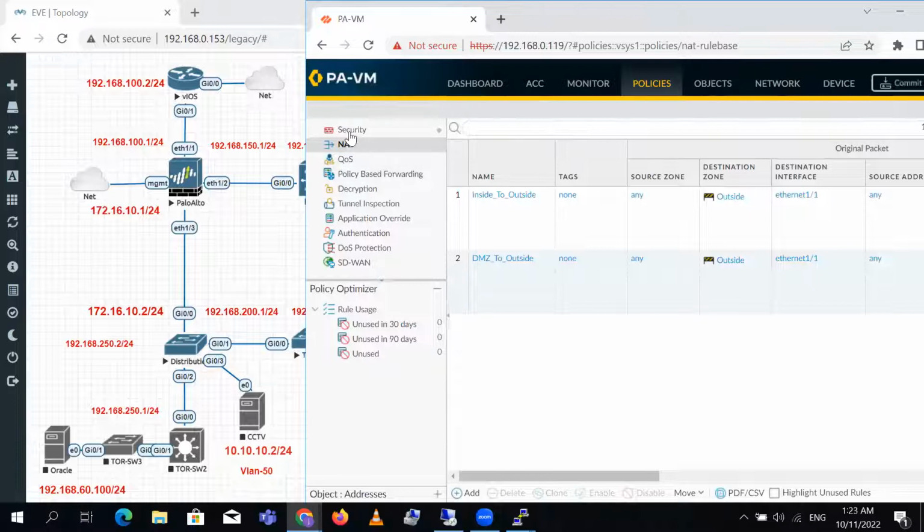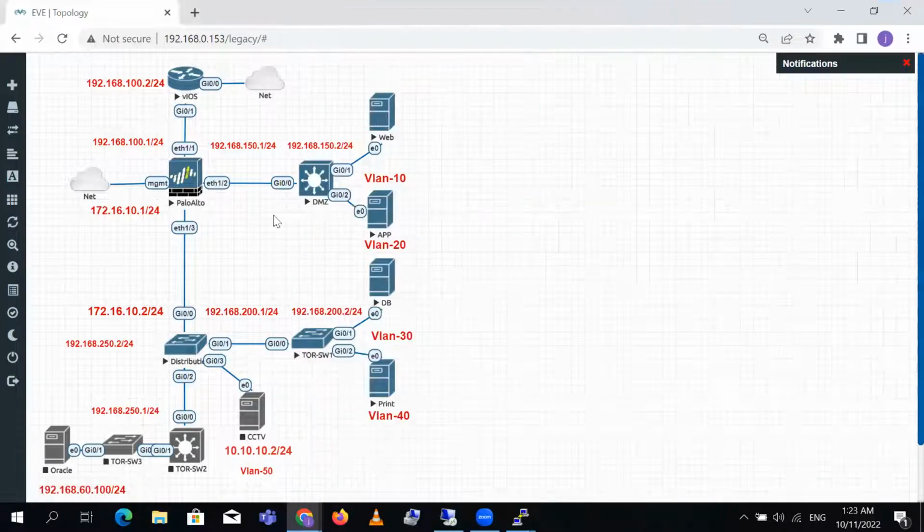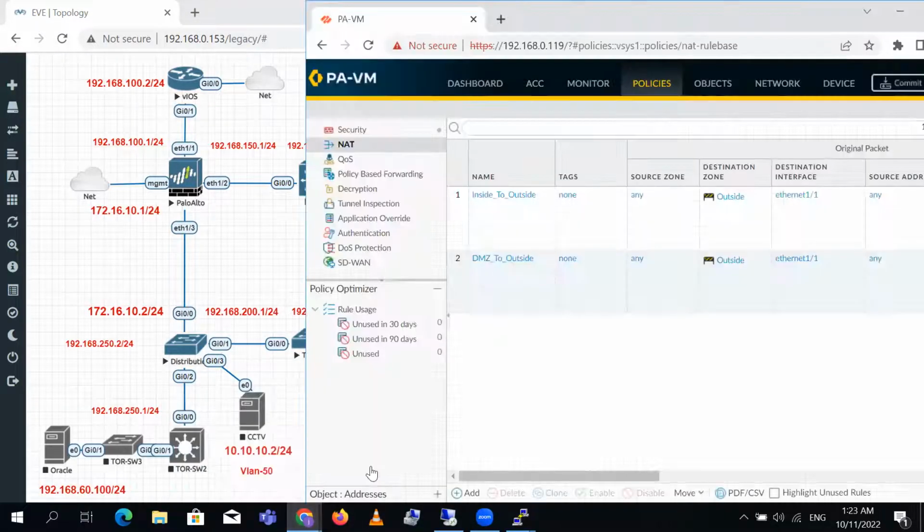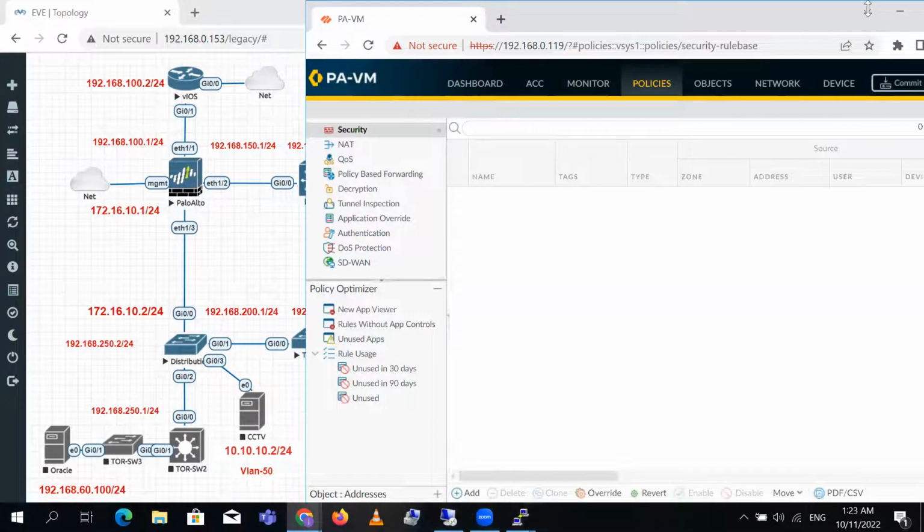Okay, guys, this is done now. Now my NAT is done. My translation will happen successfully, but my Palo Alto firewall will not allow this packet to pass from my trusted network to the untrusted network until there is a security policy. The security policy defines whether to allow or reject the traffic.